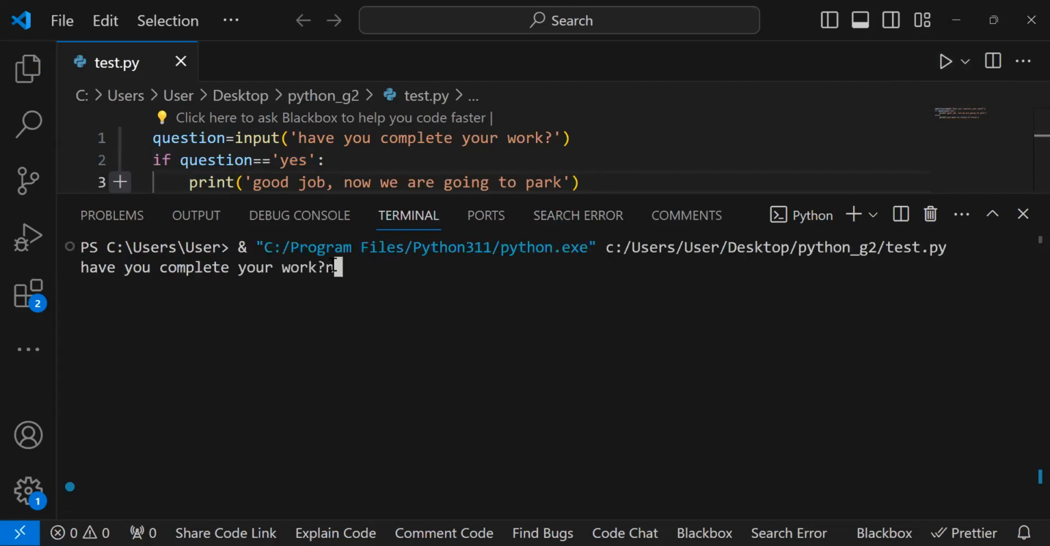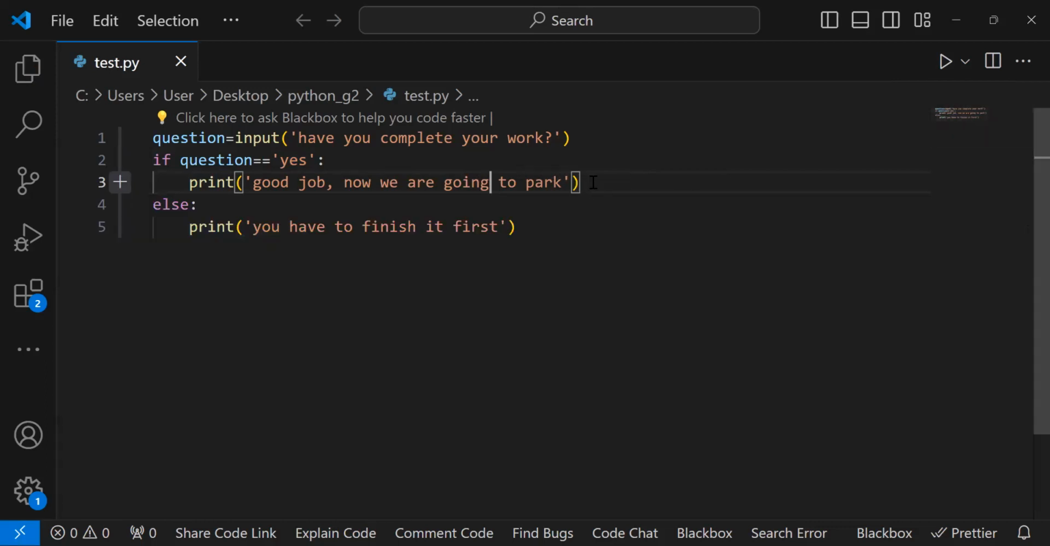It again asks me, let's suppose I say no, I did not complete my work. So you have to finish it first. Okay, this condition, because we want to check the condition. This condition we are going to park depends on this if condition, right? And if you did not complete your work, definitely the else part is going to run. Yes, you have to finish it.